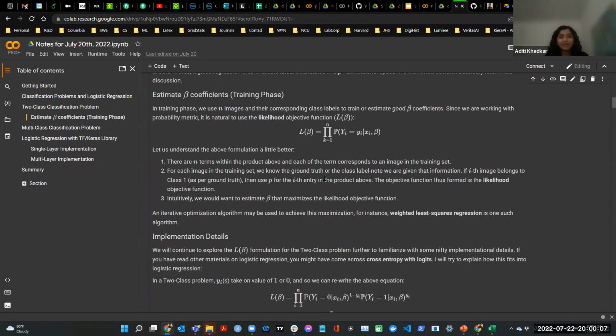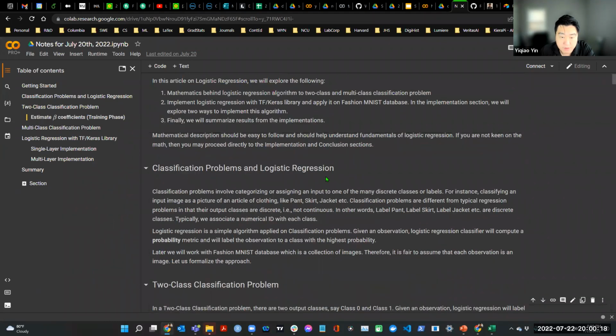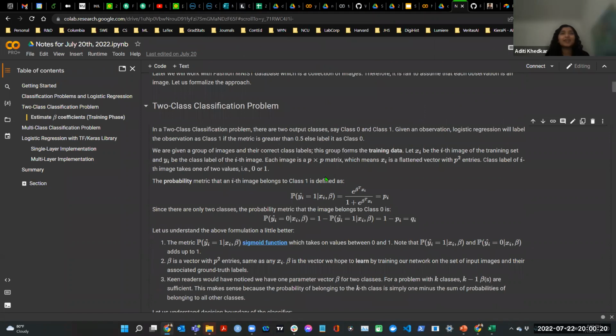Right. What about the probability metric a little bit above? Let's see. When you say above, let me know if you see it so I can stop. Down a little bit. Right there.